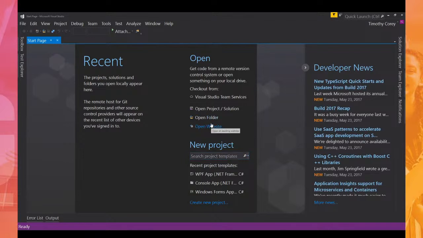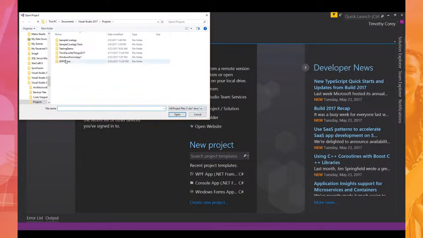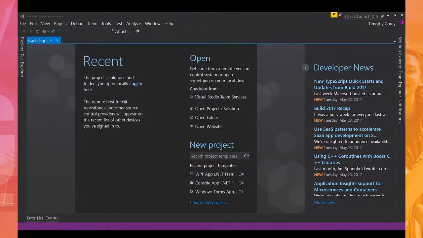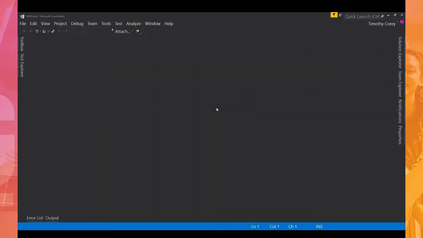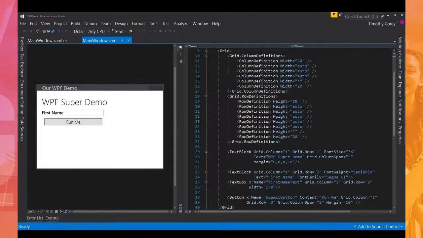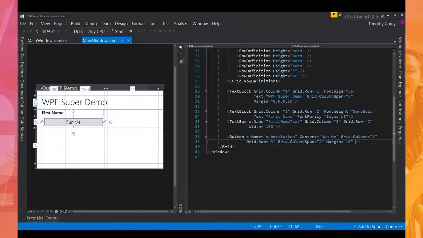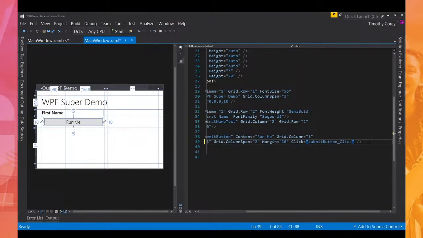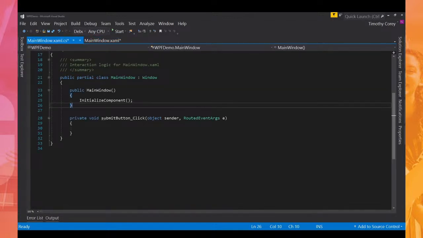So let's go to Open Project Solution. We're going to find ours, the WPF demo. Open it back up. And now let's try this again. Click equals, now let's tab, and it fills it right in. Submit button underscore click. Come over here. There's our submit button underscore click.